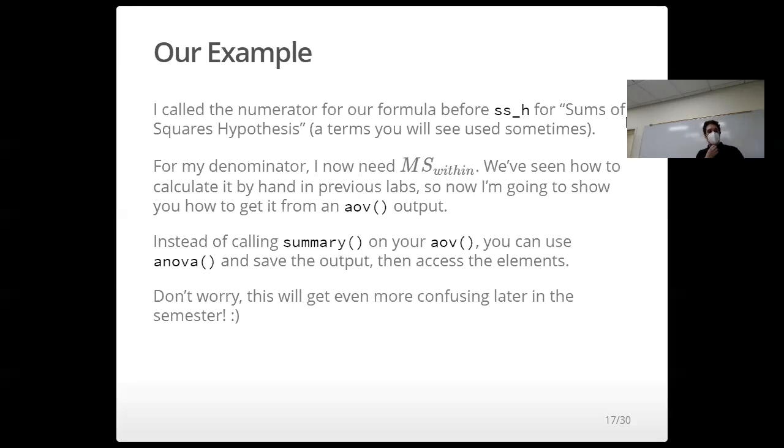So from my denominator, I need to get my mean square within. We've seen how to calculate mean square within a whole bunch of times. I'm not going to do that every step of the way, every time I teach it. So I'm just going to get it from my output now. I'm going to be lazy about it.